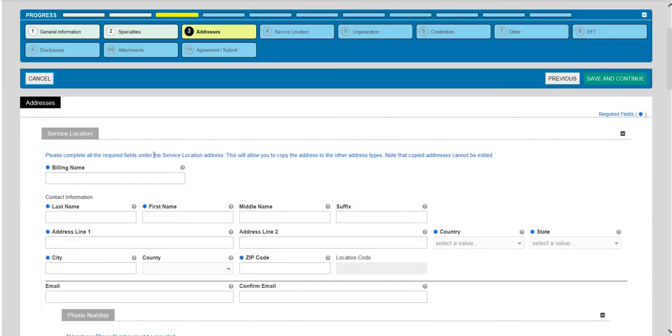So the first address that we have to enter here for this individual application is the service location. So you can enter in a billing name for the service location. For an individual provider, for your claims billing, we will use the last and first name of the provider. So the billing name here could be anything that you would like.